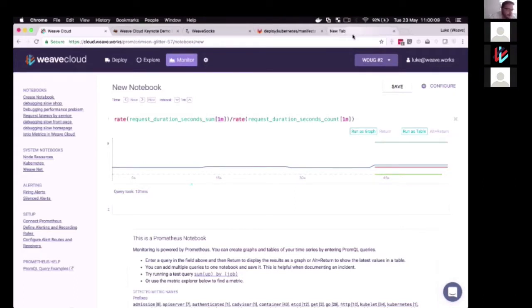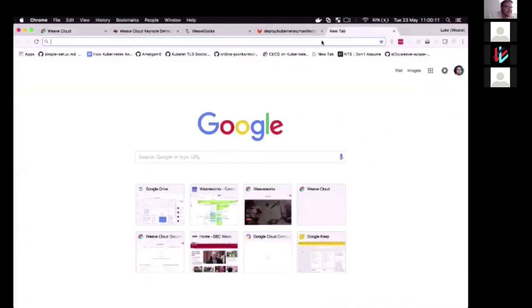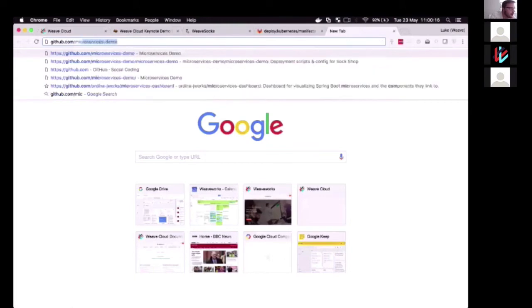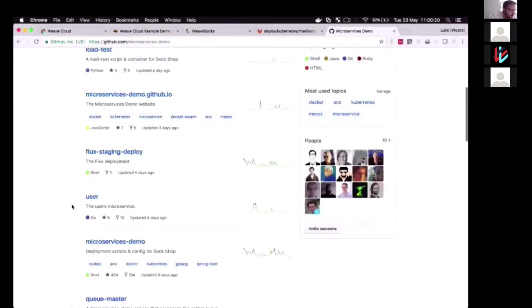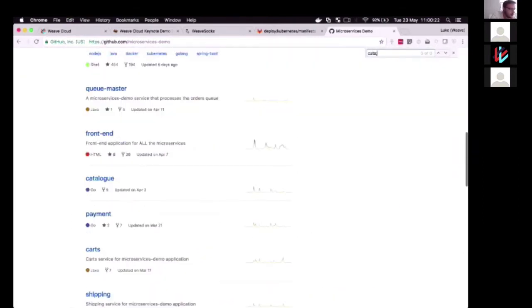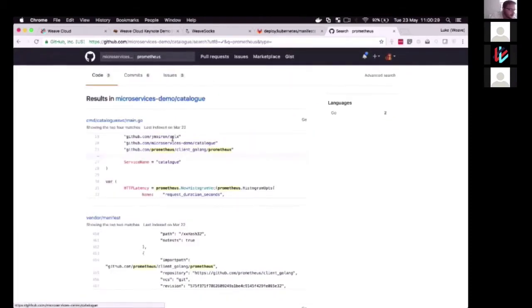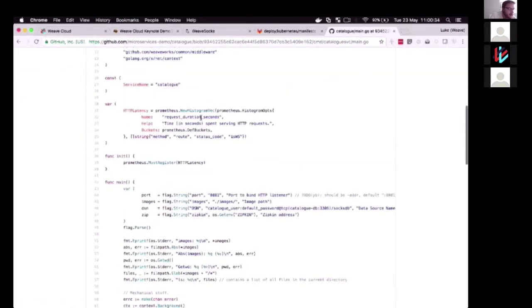And in the last minute, I will answer Anita's question quickly, which is just to show you on GitHub here. We can go and look at the source code again for the catalog service. If you search for Prometheus in here, then you can see that the catalog service has been instrumented with the Prometheus client library for Go with this histogram request duration seconds. So that's how that works.